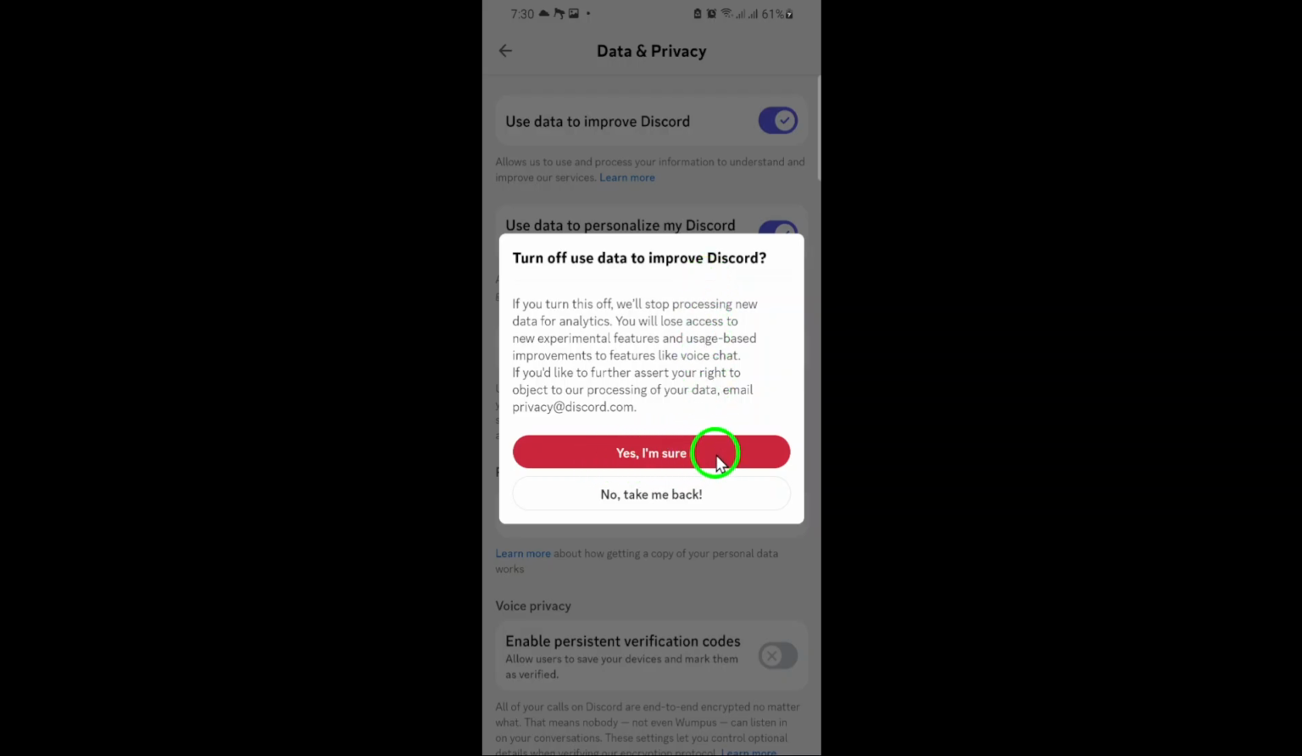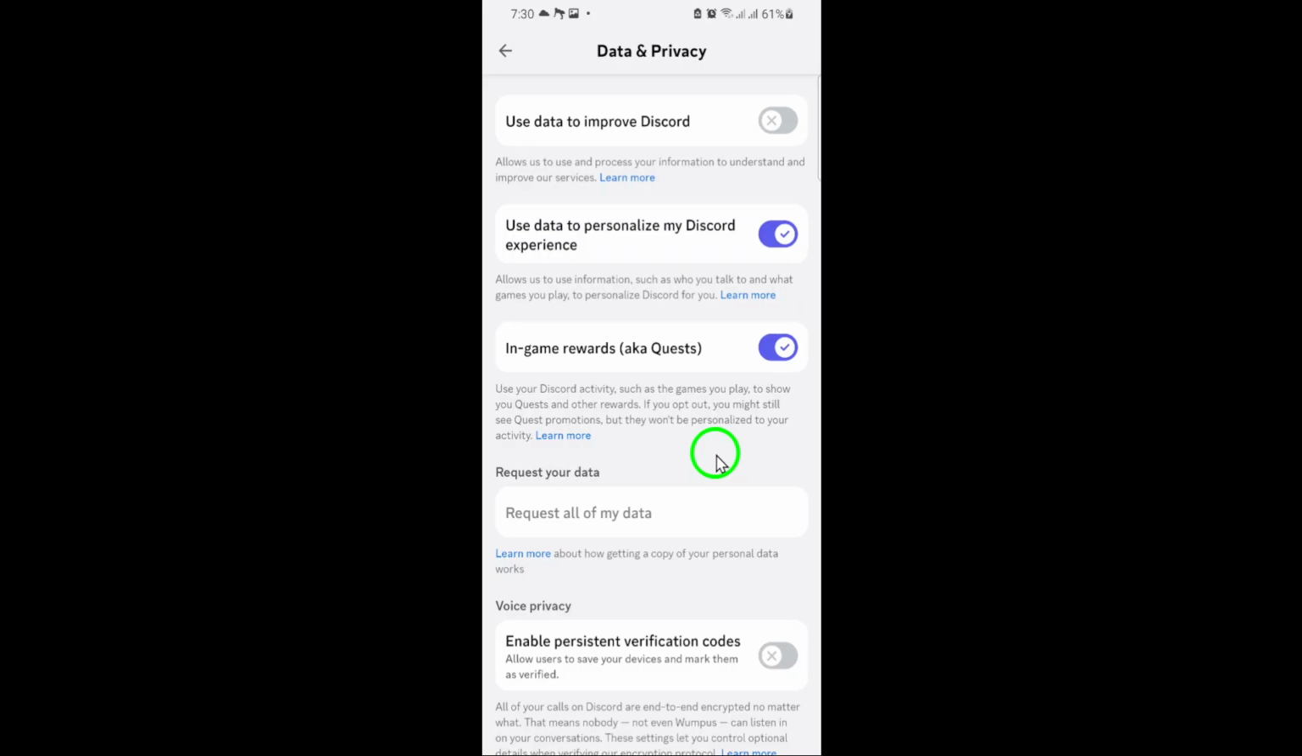Once you've done this, Discord will stop using your data for product improvement purposes. It's a small change, but it can make a big difference in how much information you share. And that's it. You've now taken an important step toward protecting your privacy on Discord. Remember, it's always a good idea to review your privacy settings regularly, since apps can update their policies and features over time.